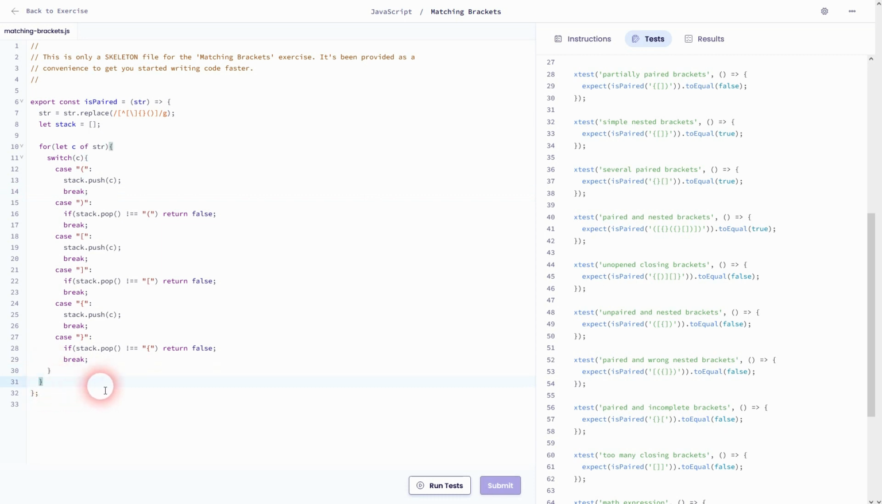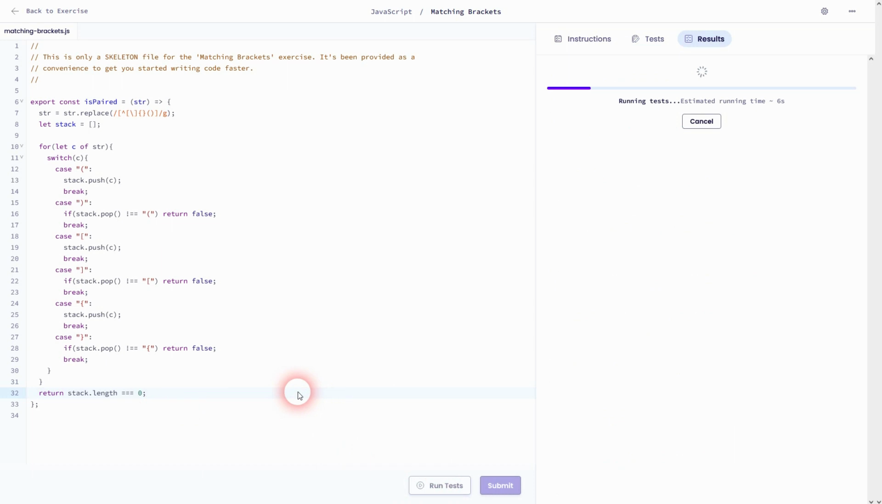Let me check. We need to return it right here. And now our stack should be empty if we only had pairs, because it's constantly getting pushed and then popped. So if this length is equal to 0, it should return true, and therefore we know that we only had pairs. But if there is a bracket inside because we didn't have pairs, it's unequal to 0, and therefore it would return false.